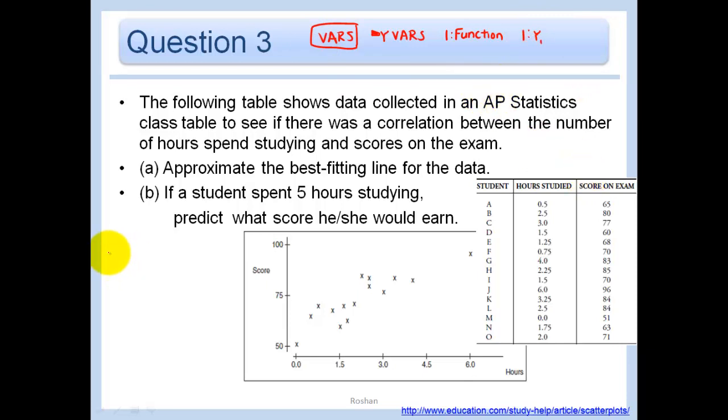So again, in part A, our line of best fit, and we can just do one decimal point here, was y equals 6.8x plus 59. In part B, it says, if a student spent 5 hours studying, predict what score he or she would earn. Well, that's going to just be y after 5 hours when x is 5.